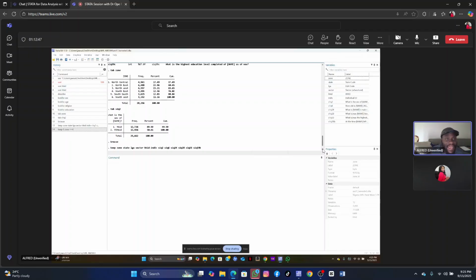Then the equal sign. Is it one or two equal signs? It is two equal signs. Then the code of what you want to keep. So if you want to extract observations, what is an observation? People, maybe people from a particular location. For example, the one we did now is southeast, and the code for southeast is 4.